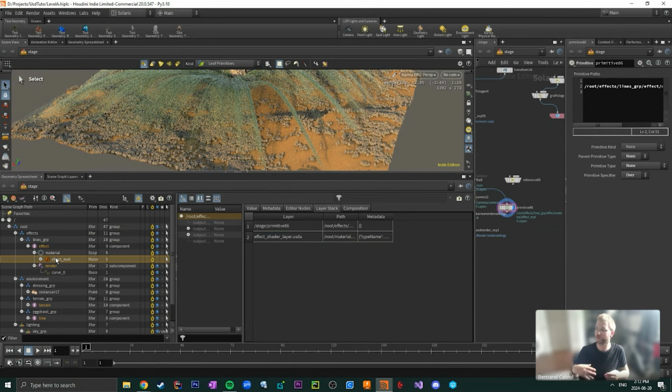That's also why you should always have a nice structure in USD, just so you don't have to mess around trying to find which layer is doing some change on your scene.